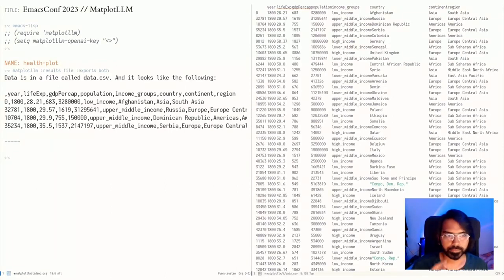Since it's a CSV, there's already a structure to it. But if you have a log file with more complexities to be parsed, that also works out really well. You just have to describe how the data looks, and the system will figure out how to work with this.